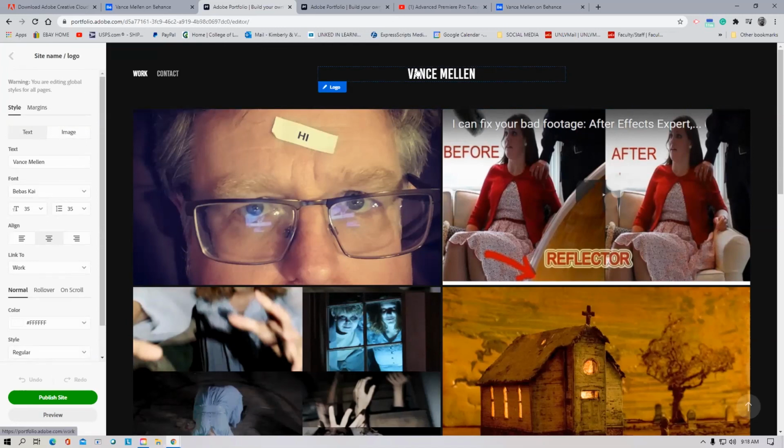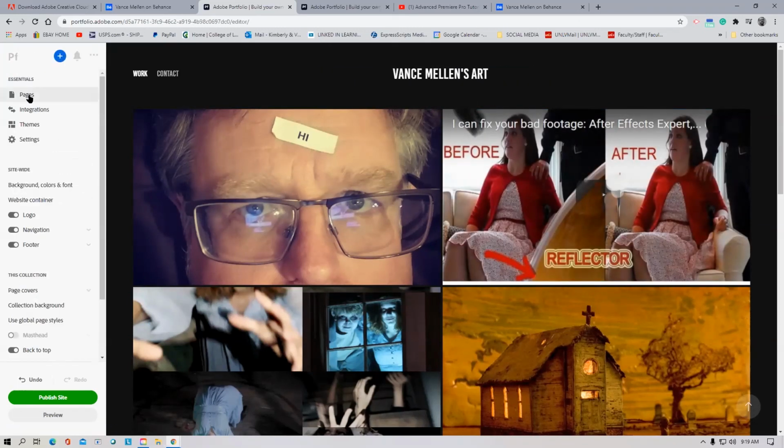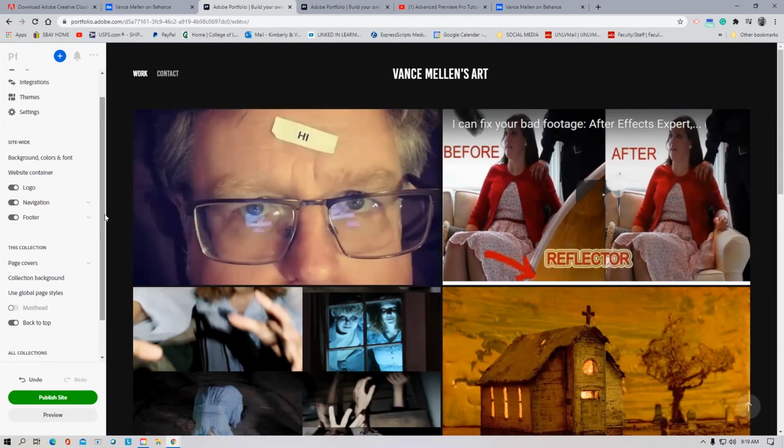And it's all context sensitive. So you click on something and then over here, everything shows up. So let's change this to Vance Mellon's art. All right. And then as soon as I say enter, wow, look, it's already updated over here. But you can also work on all the different pages. You can also work on site-wide stuff. Site-wide means it's going to affect every single page.